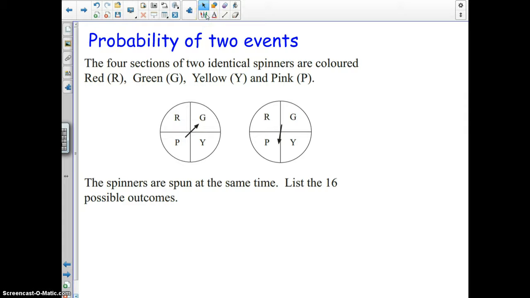Okay, so let me just try and get my pen, and we can try answering this. Let's use red again. Right. The probability of two events.